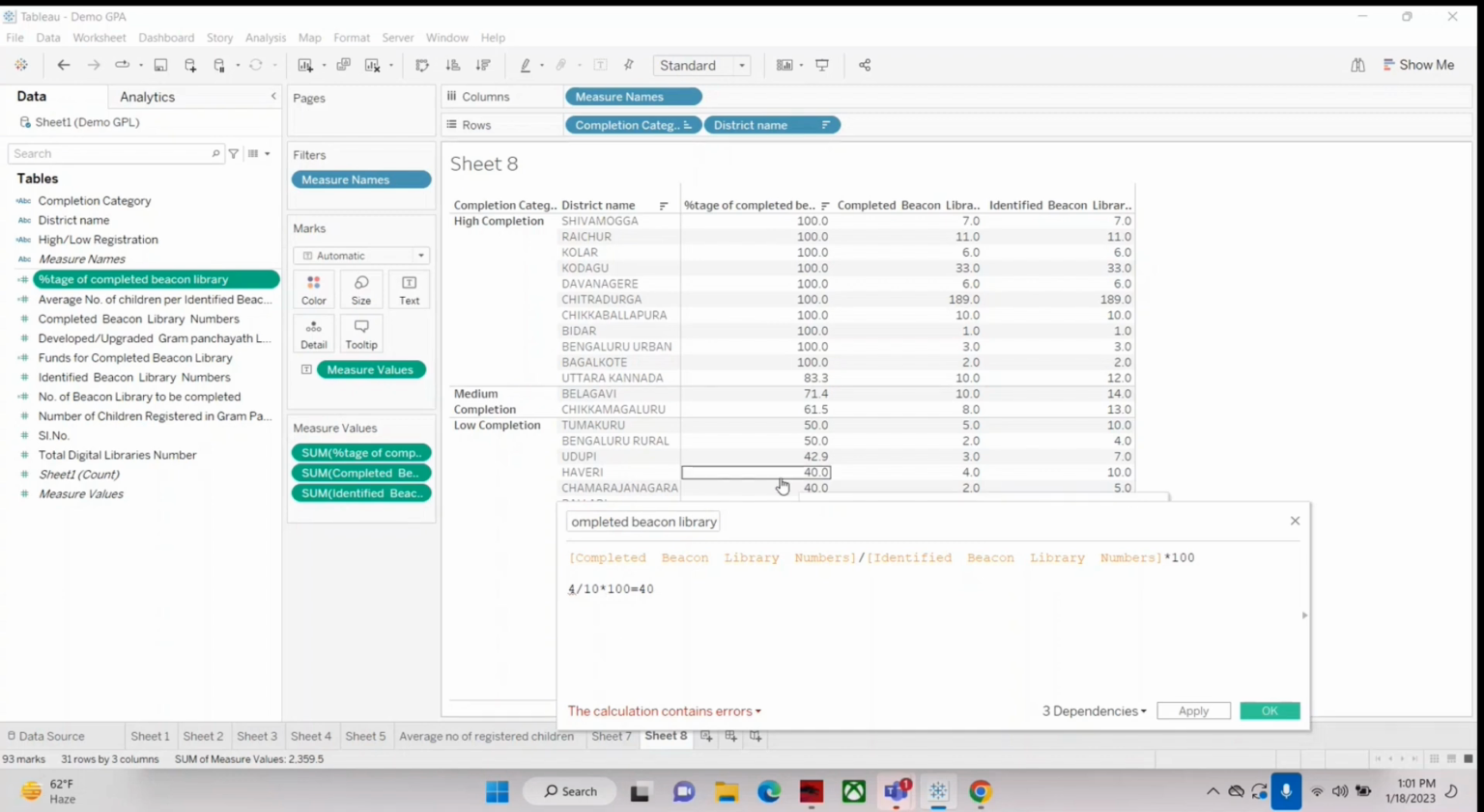And this is an example of this Haveri district, that out of 10, 4 has been completed. Is it clear? Yes, sir. Okay.